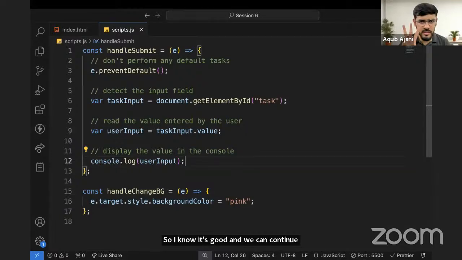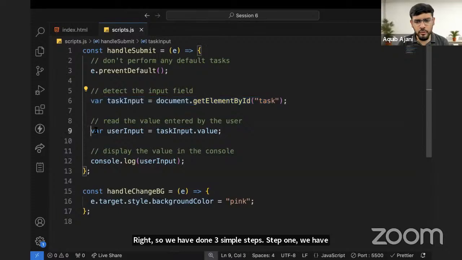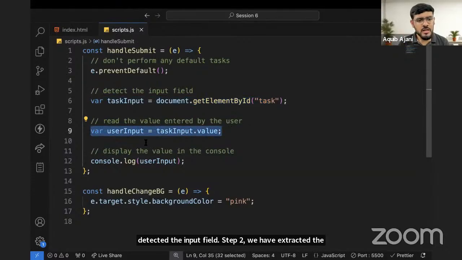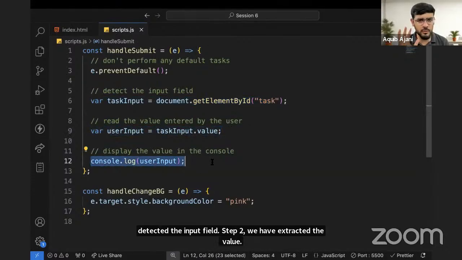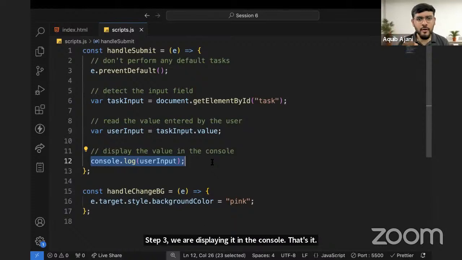Right? So we have done 3 simple steps. Step 1, we have detected the input field. Step 2, we have extracted the value from it. Step 3, we are displaying it in the console. That's it. Now, what is the last step? Well, the last step for us is to go ahead and print that value back on the screen, right? Very simple. We want to take the task that the user is giving and we want to print it on the screen.